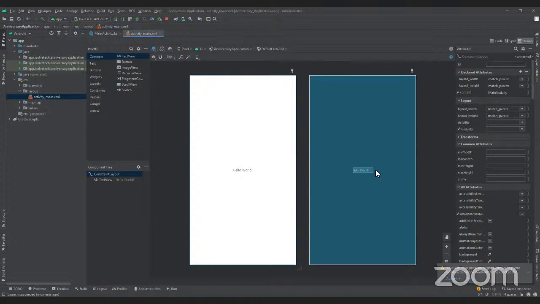Okay, we'll get to actually see that once we start implementing some of these designs. Now the next thing is what we call the palette, P-A-L-E-T-T-E. So this contains a list of different types of views that we can add to the application. You can see a lot. You have a text view, you have a button, you have an image view, you have a recycler view, fragments, container view, scroll view, a lot.